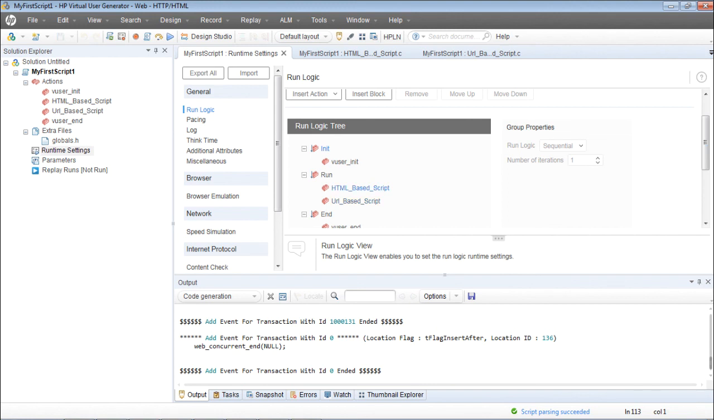I don't want to run the HTML based script. I want to run only the URL based script. So I will select the HTML based script and remove it from here. So I'm removing that particular action only in my runtime settings, not from the script. Whatever is there in my runtime settings in run logic, only that action will be executed. Now only the URL based script will be executed, not the HTML based script. This star over here says that your script is not saved after you made the changes. So I'll go ahead and save it.